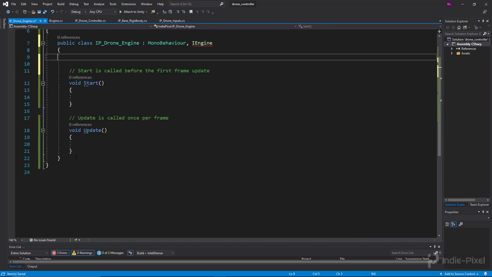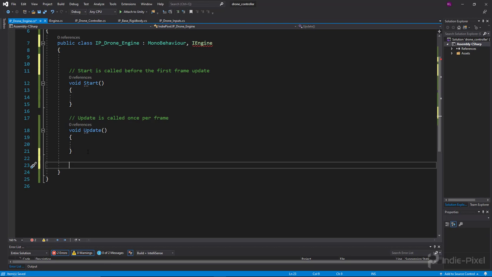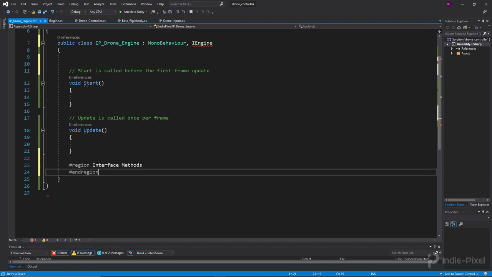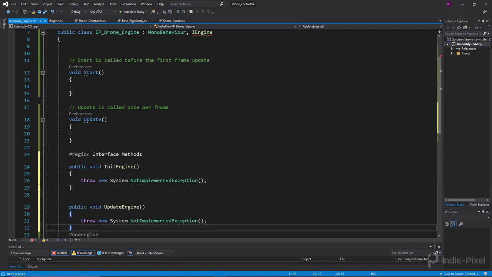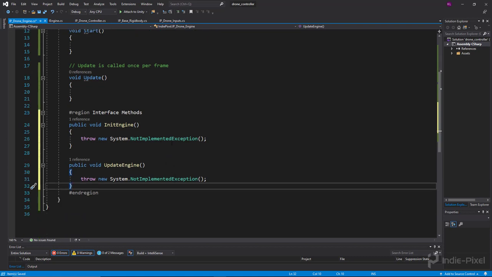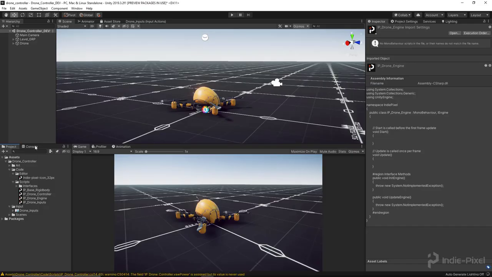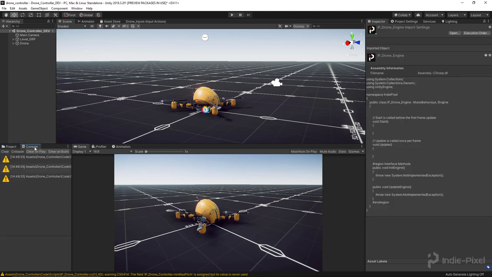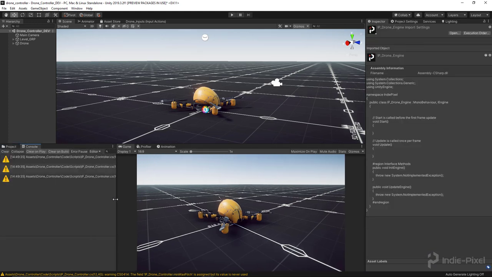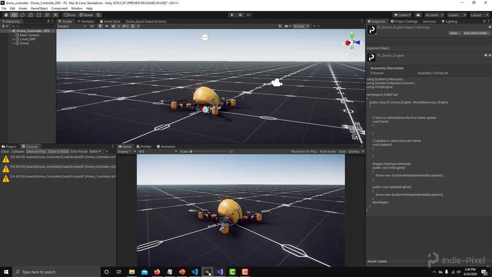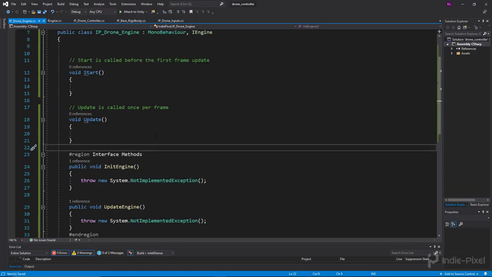All right. So let's do our custom, or we'll call these the interface methods. So we'll do a new region called the interface methods and end region. Then we'll just put them in here like so. And we'll keep the not implemented. This is a good thing to do before you actually implement any code into them, because it'll throw an error over in the console for you, and you might end up forgetting to implement something, right? So just a good habit to get into, really.